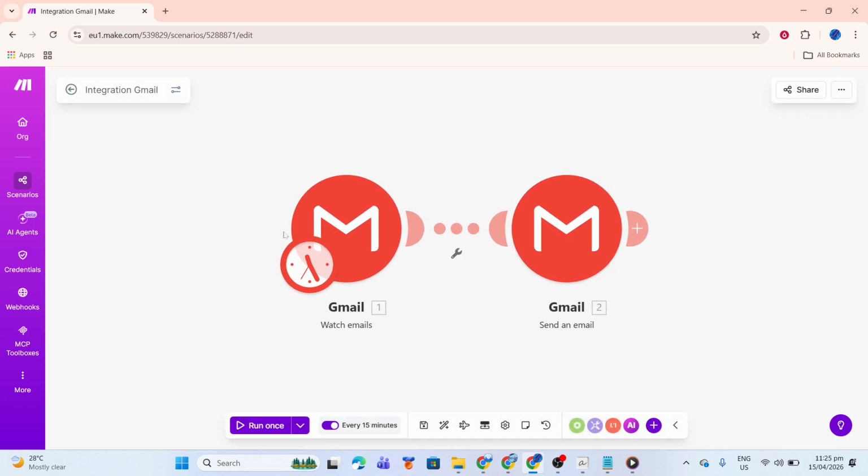Now, click Run once at the bottom. This runs a single, manual execution using your current settings and mappings without turning on scheduling. It's ideal for testing changes safely. If your first module needs a trigger or sample data, prepare that beforehand so the run has something to work with. Then, wait for the scenario to run.